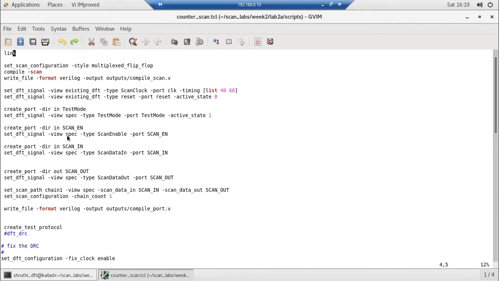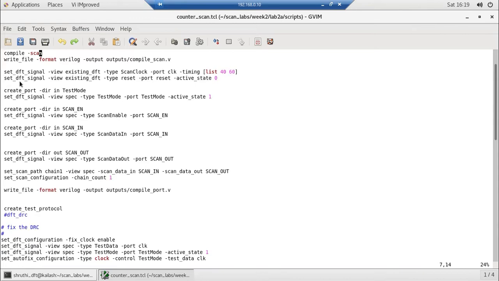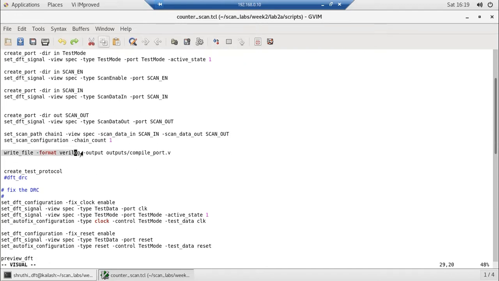And then we are declaring some signals which are required for scan operation, that is clock, reset, and then test mode. Test mode, we'll see how we use it. Apart from test mode, I am sure everyone knows what scan enable, scan in, and scan out are. Then we declared that we have 12 flops, and that we want all 12 flops in one chain only. Then we wrote out a file. Also, we opened the GUI and saw whether these signals are declared or not.